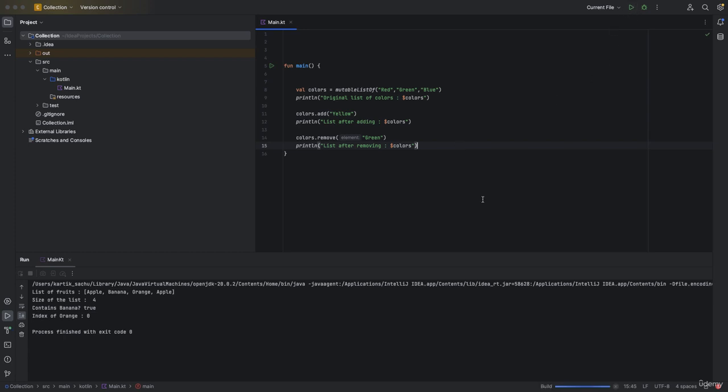So in this example, we use a mutable list to demonstrate adding and removing elements from a list, showcasing the dynamic nature of mutable list. The original list was with these three colors, RGB, then we added yellow over here, and that's the list after adding yellow, and we removed green. So green is removed, we have only RBY. Okay.